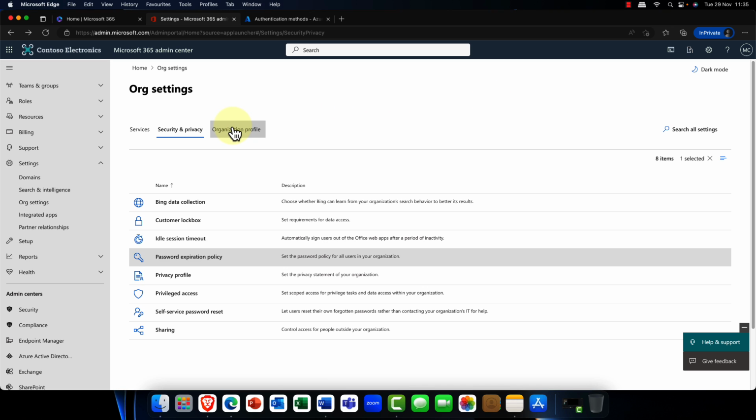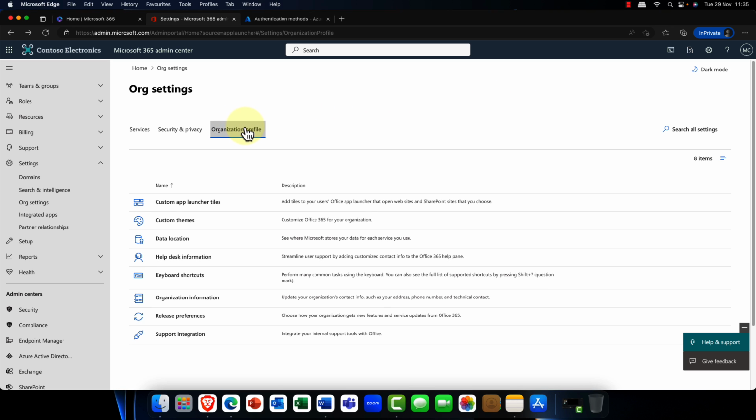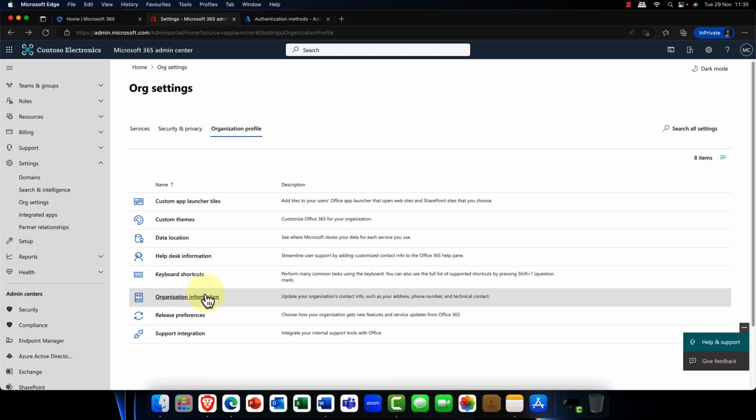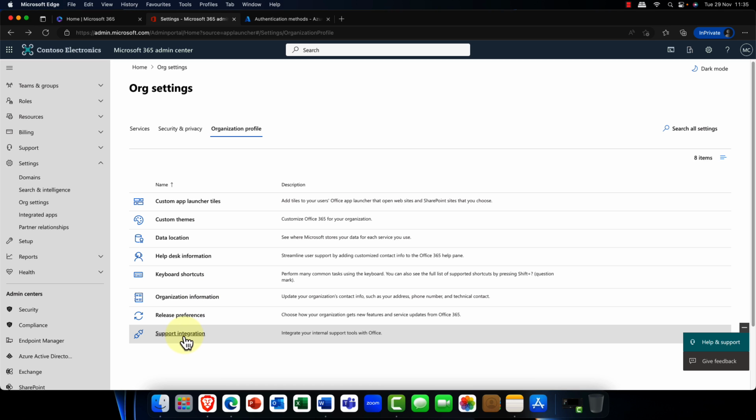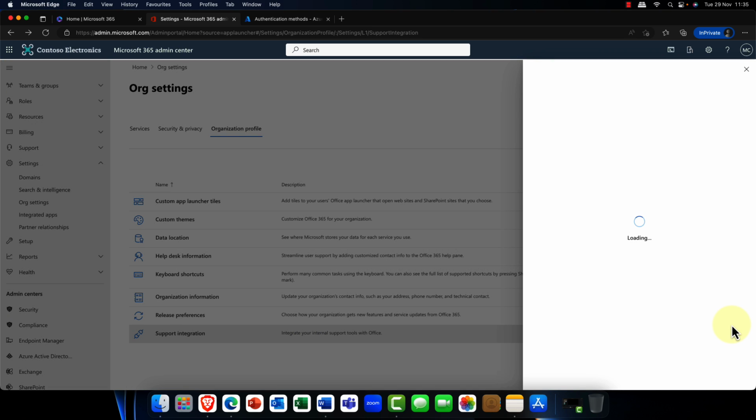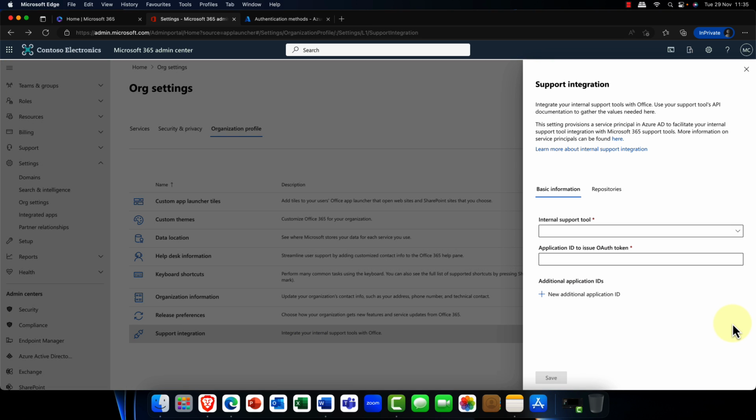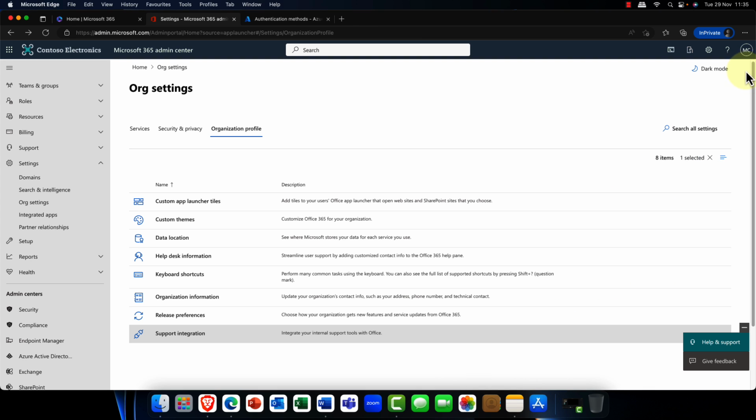Just a couple of other really useful things, by the way. If I go into the organizational profile here, of course, you can put in your organizational detail. And as this session is on support, if you're using, for example, a third-party support platform and you've got some kind of ticketing platform, then of course you can link that and add it in here. So this is how you can integrate your third-party platform.